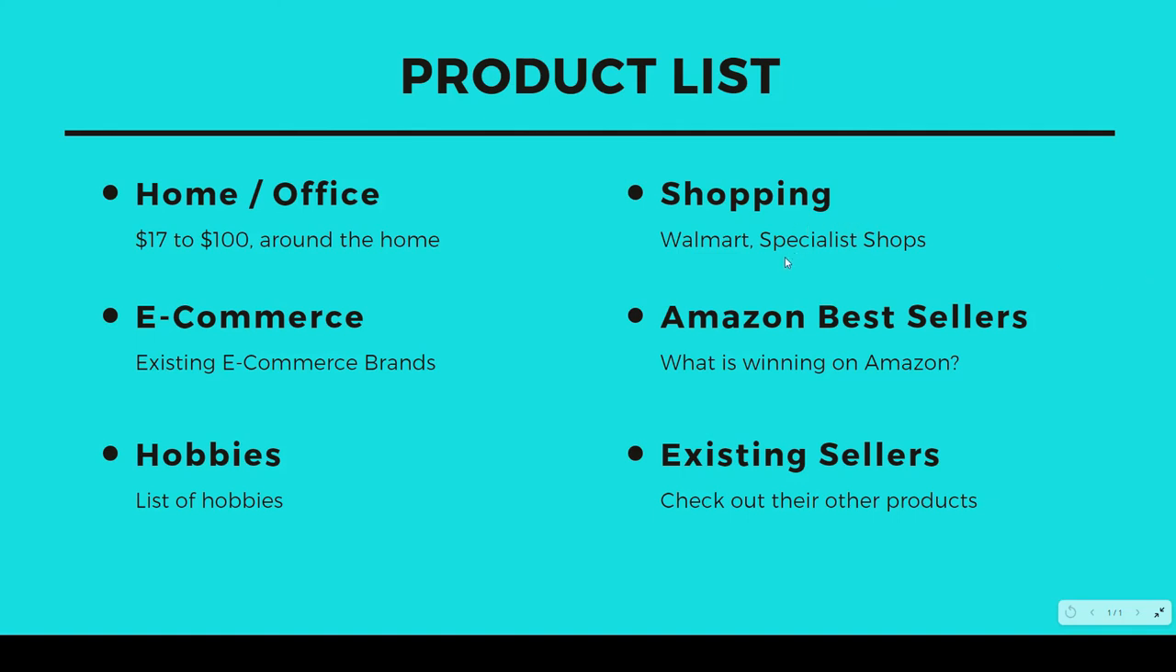The next place is whenever you're going out shopping, whether it's to Walmart, whether it's to a cycling shop because you like cycling, whether it's to a hiking shop because you like hiking, just make a note of all of the items that are selling in that price range too. 17 to 100 bucks that look relatively simple. Take a quick picture with your phone, write it down in your notebook and start adding these to your list.